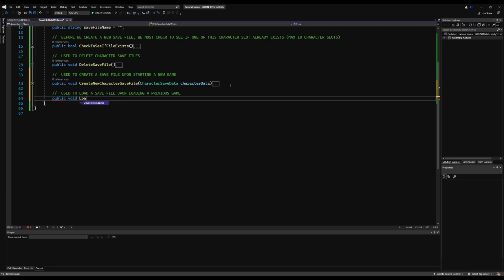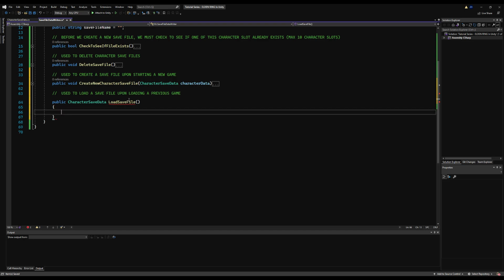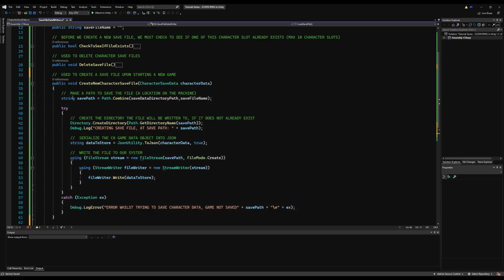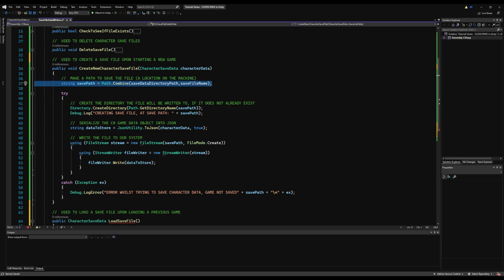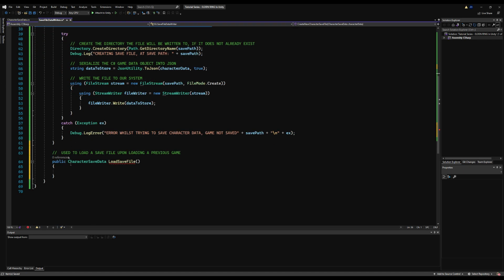Let's make a new function, and we're going to call this LoadGame. So let's actually make this a public CharacterSaveData, because this is going to return a CharacterSaveData to whatever calls it. And let's call it LoadSaveFile, actually. So let's open up some curly braces, and the first thing we want to do is copy our save path from our previous function, because we can use that again.